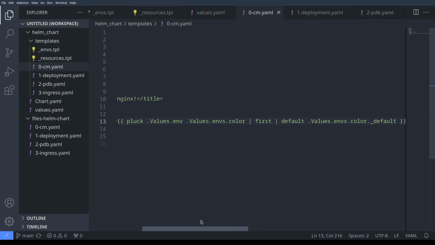The pluck function operates on the principle that if a value is specified for the environment, it will be utilized. Otherwise, the default value will apply. Furthermore, we'll update the values in the env's tpl file. To streamline this process and avoid listing each value individually, we'll implement a loop using the range construct.